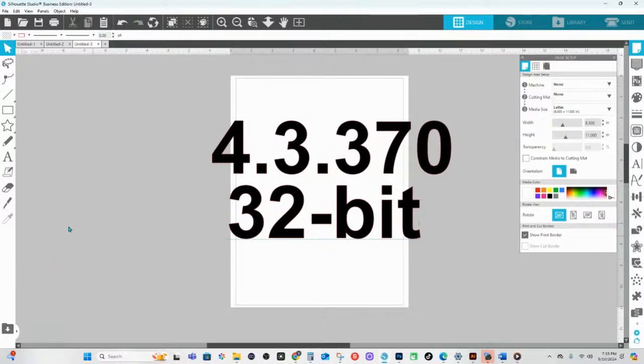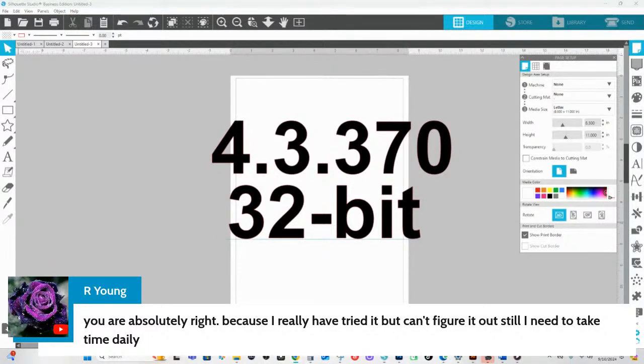All right, over here, you are absolutely right, because I really have tried, but I can't figure it out still. I need to take time daily. You can take time daily or you can get guided help. You can take time daily, but if you still don't know what it is that you're looking for or what it is that you need to do, if you're messing around with it and you easily get frustrated, one of the best investments that you're going to make is going to be getting into a great class.